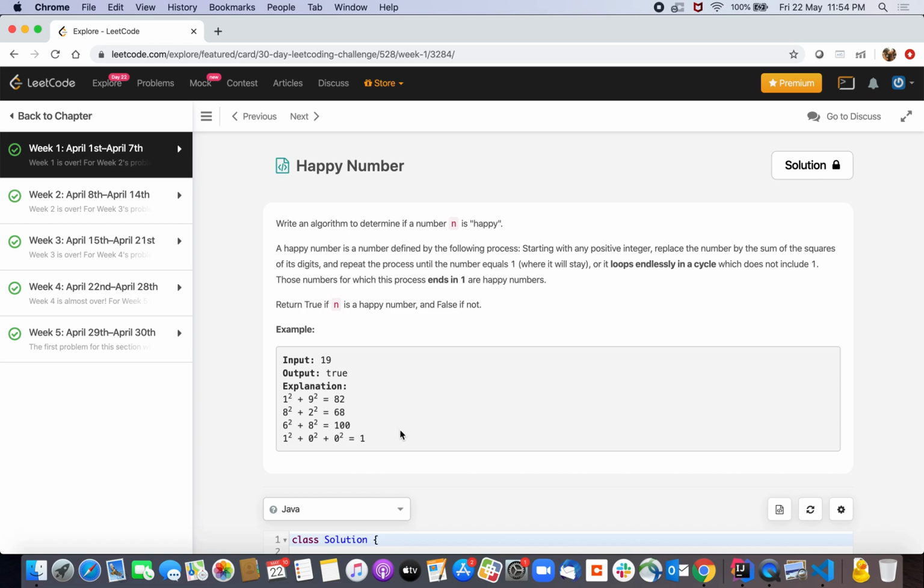So first of all we have to think about the terminating condition. In the happy case, the terminating condition would be 1. So in this example, 19, 1 square plus 9 square equal to 82, 8 square plus 2 square equal to 68, 6 square plus 8 square equal to 100. So again, 1 square plus 0 will give us 1. So 1 would be the terminating condition. So this is for happy flow.